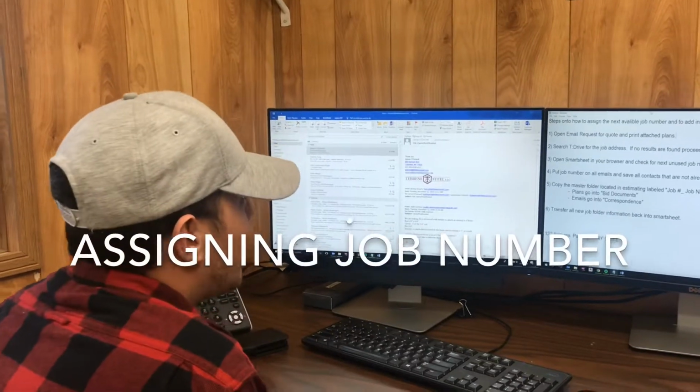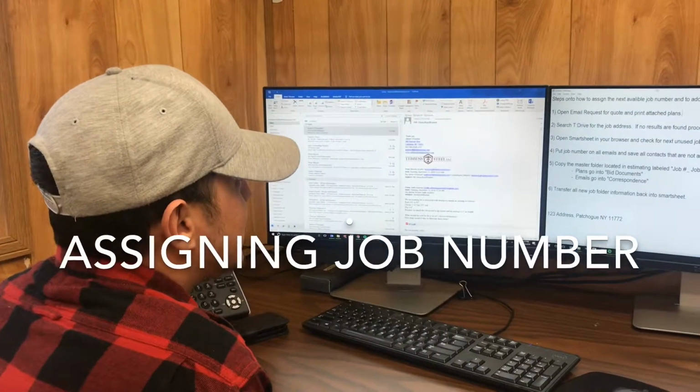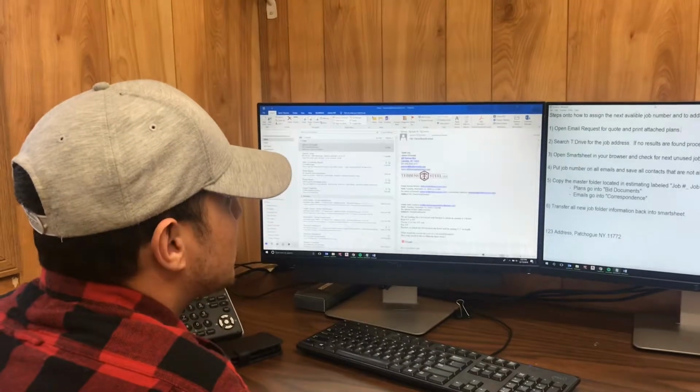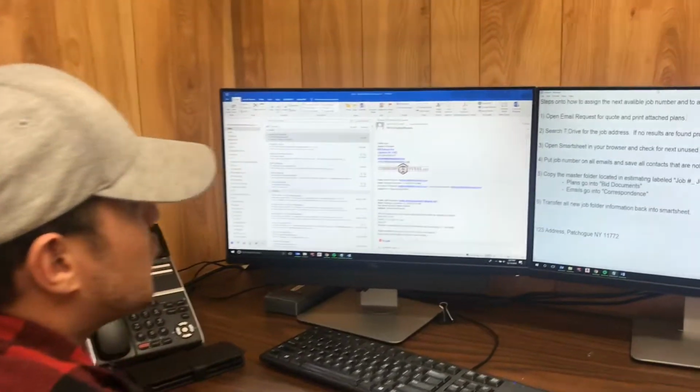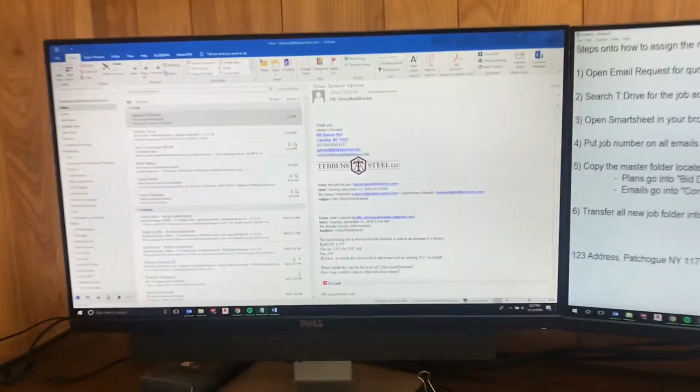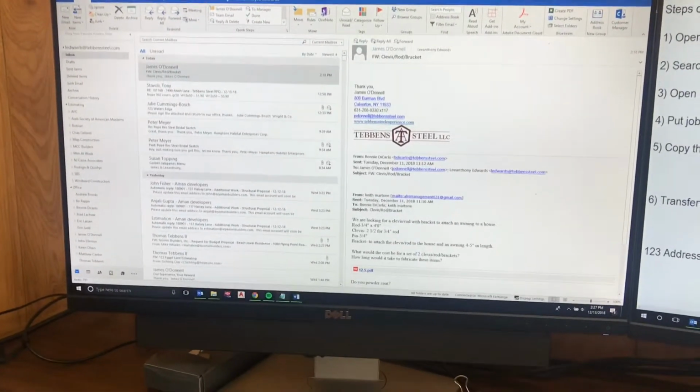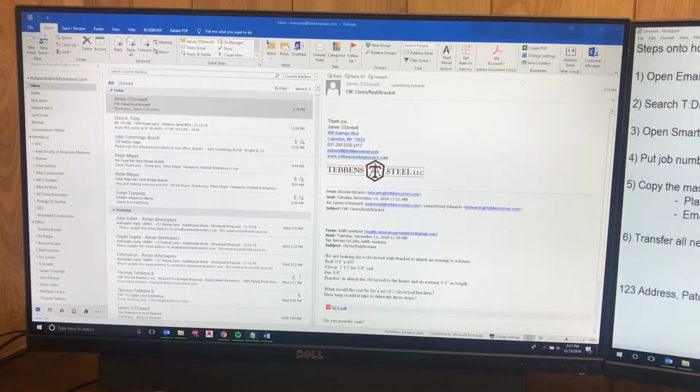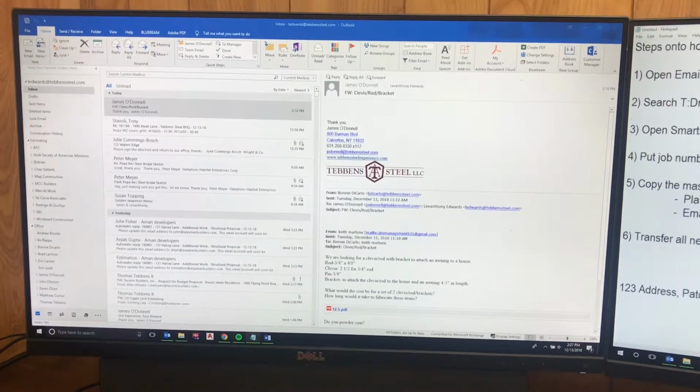This is a video on steps on how to assign the next available job and add it to Smartsheet. First, you open the email request and print the attached plans. Then you search T Drive with the job address. If no results are found, proceed to make a new job.